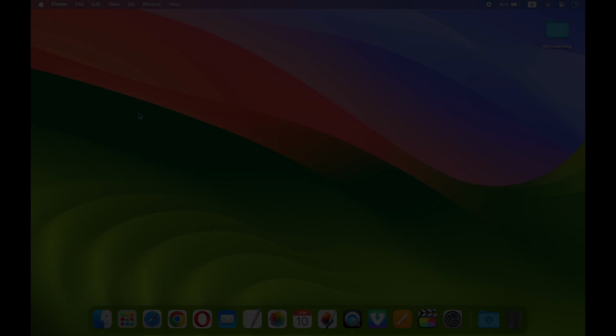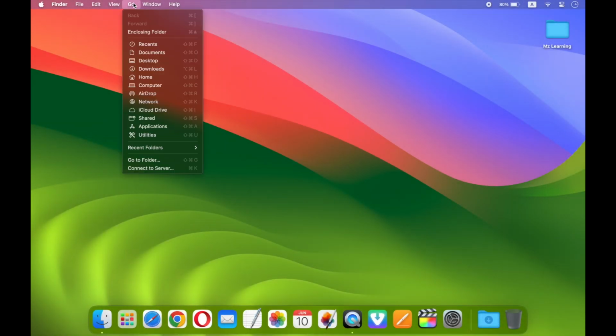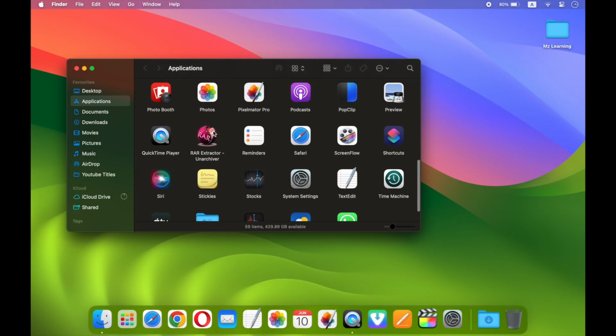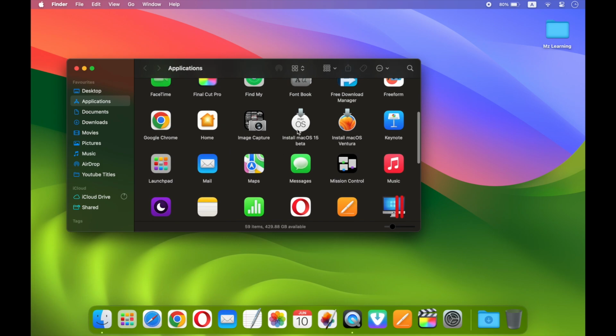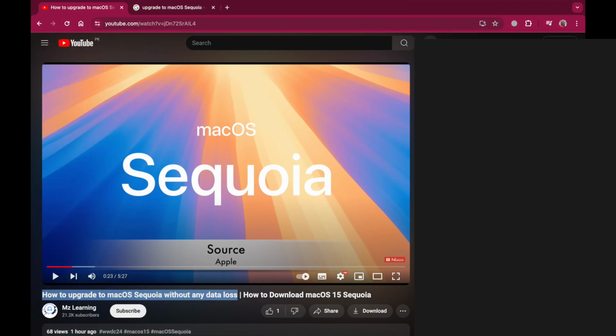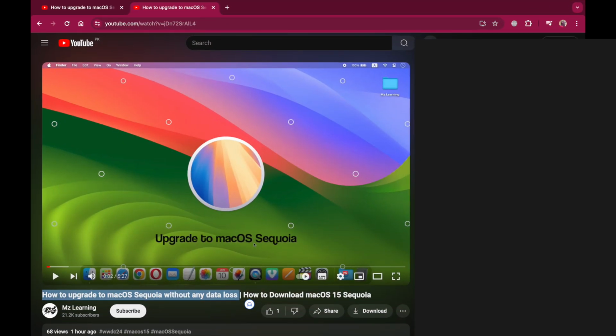When it's finished, open your Applications folder and you will find the installer there. Now you can use this installer to install macOS 15 on a separate partition or create a bootable USB drive of it. I have created step-by-step videos on these topics. The link is in the video description.